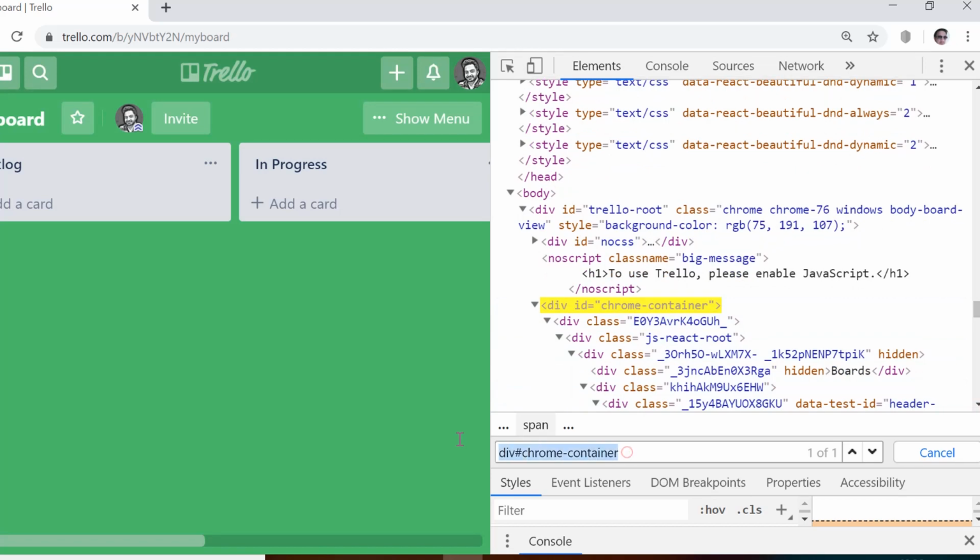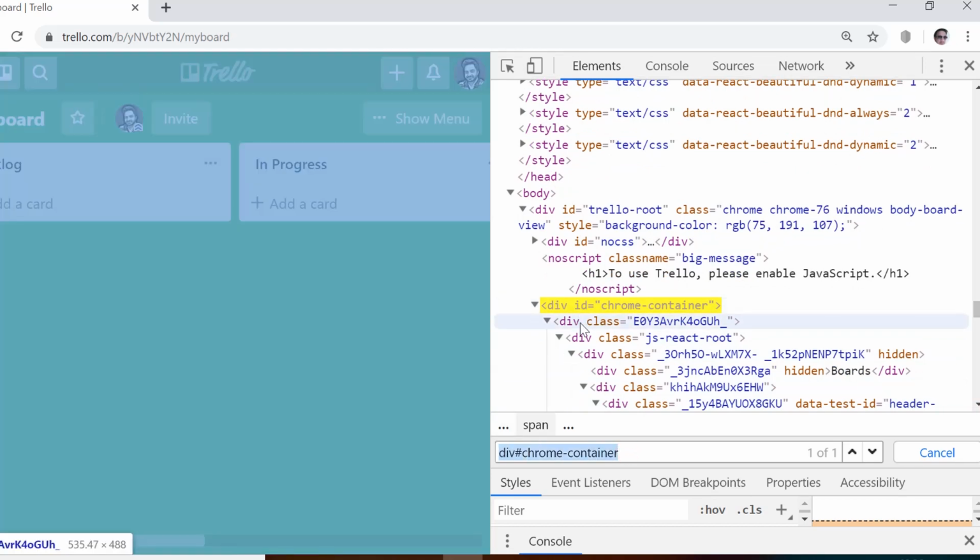Remember that if your parent is not unique, you won't be able to reach to the correct child, because then you would be referring to multiple parents, and those multiple parents would be looking towards all their child nodes. So now we are here, we need to reach here.